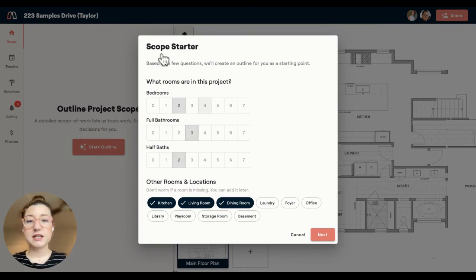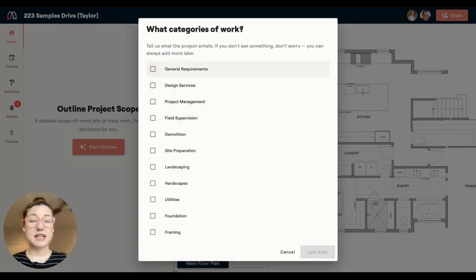Pro tip four, go ahead and use our starter outline to get your scope ready really fast. So you just have to go in and select the number of rooms in your project, and then you can always go in and add this later. What this does is it quickly helps you get going.